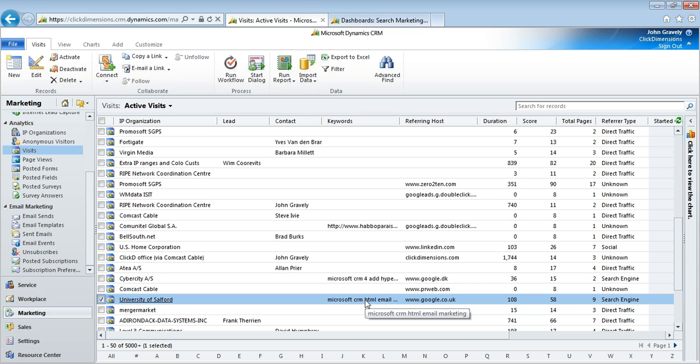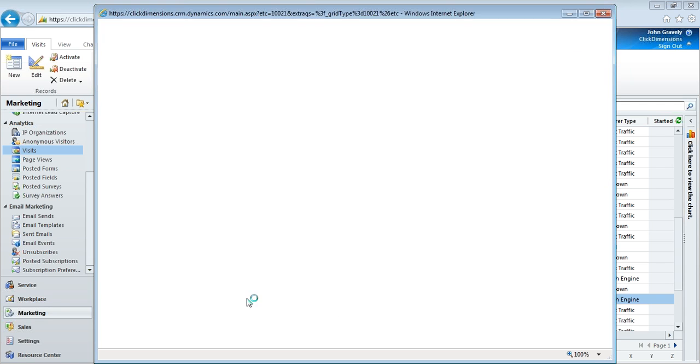So this might be a lead for you. Near Manchester. Right. They searched on our sweet spot, on what it is that we're best at: Microsoft CRM HTML email marketing. But guess what? They went to 9 pages. So now let's see where that came from.